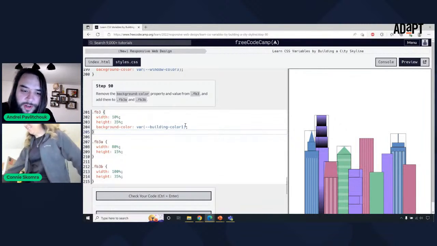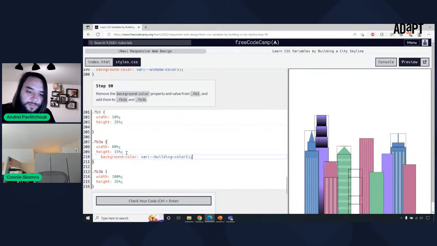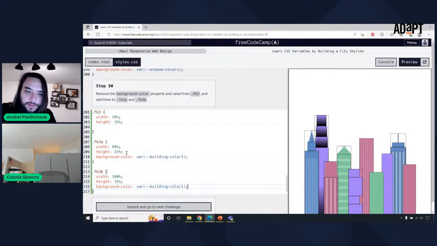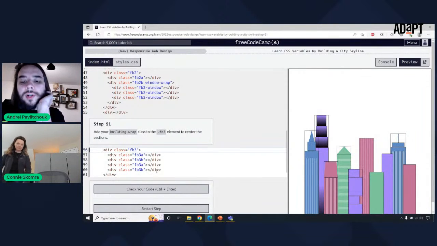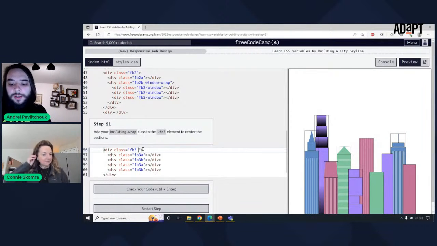Remove the background. So we need to remove the background color from FB3 and add it to FB3A and add it to FB3B. So we're getting there. Right, step 91. Add your building wrap class to the FB3 element to center the sections. So we're going to just go here and build and wrap.